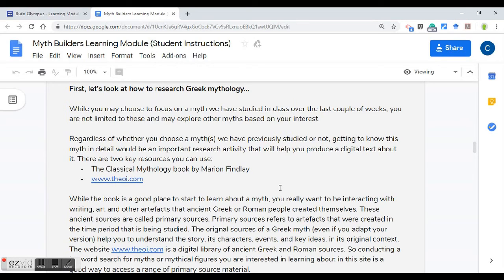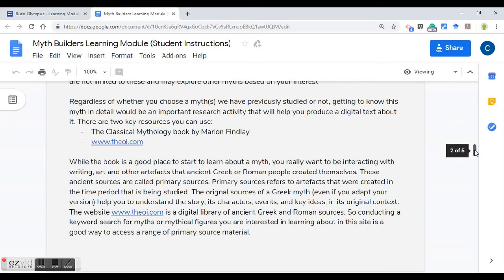The key aspect here is that in letting students decide on the subject matter, they select a myth that they find personally interesting, which improves their engagement. So once students have chosen a myth, they should ideally carry out some research on that myth. Now, we use the Classical Mythology book by Marian Finley and the website theoi.com.